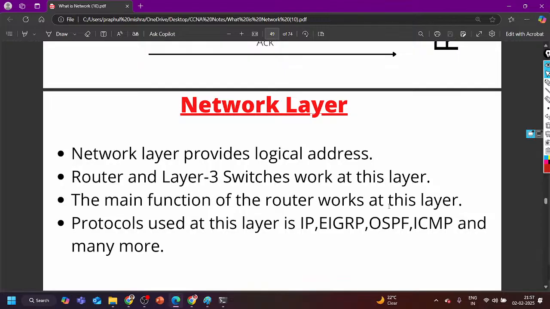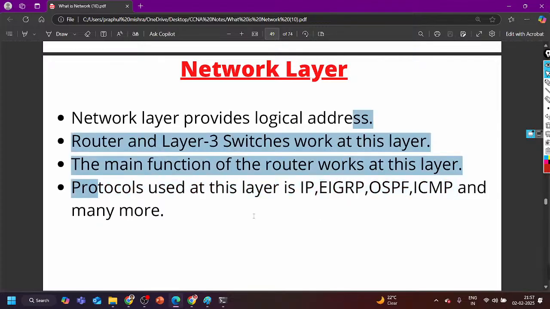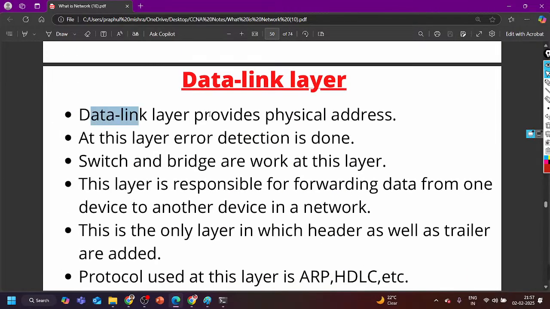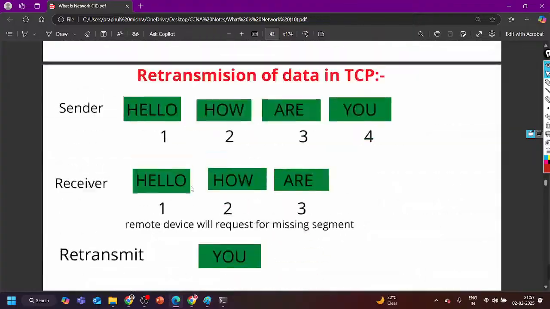Main function of router is working at network layer. Protocol used at this layer is IP, EIGRP, OSPF, ICMP, many. Then what I told you about data link layer: the same data link layer provides physical address. It performs error correction. These are the detailed information. We'll see it. What I told you about application layer, already mentioned it.